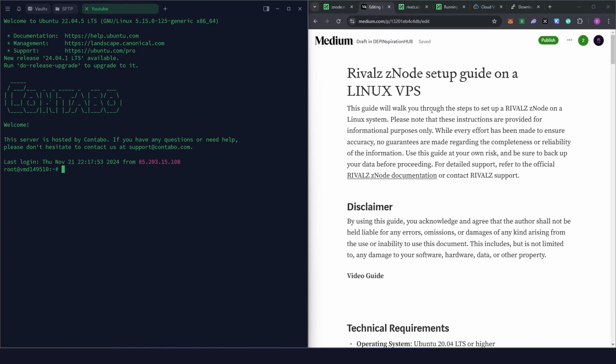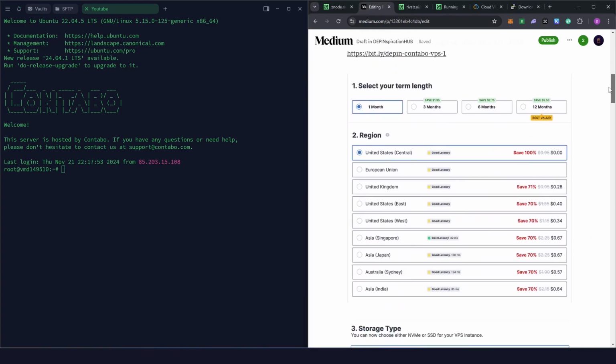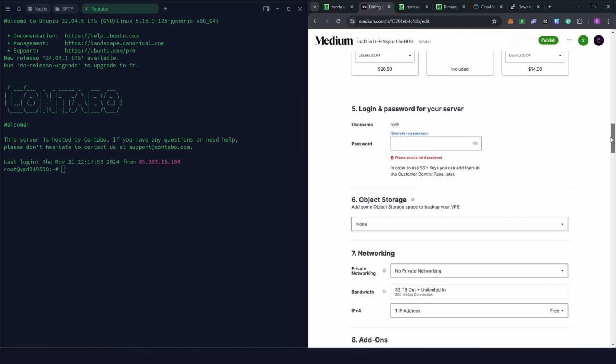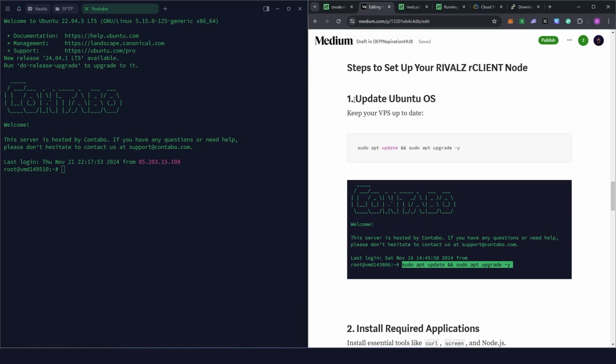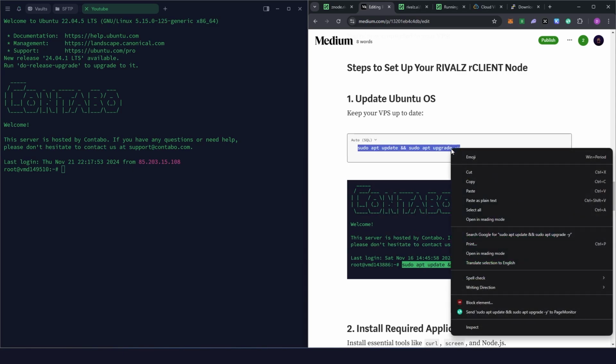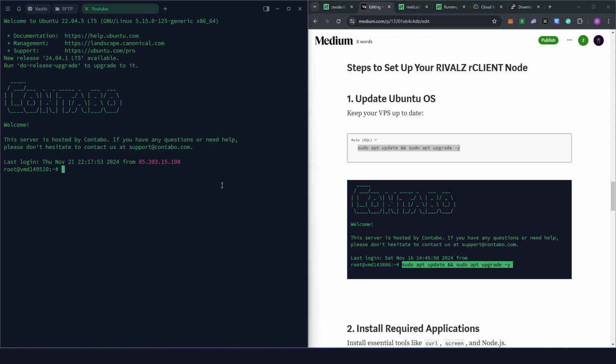So now beyond this point, we're going to start technically with the installation of the RIVALZ zNODE. Now, as mentioned, I have provided all the guides and all the commands that you're going to need in my Medium. Now, to begin with, you're going to skip all this section if you are watching the video because we have already set up the VPS server. You're going to start from section 1. Now, what we're going to do first, just come here, copy this command here. This command is basically going to update your Ubuntu operating system.